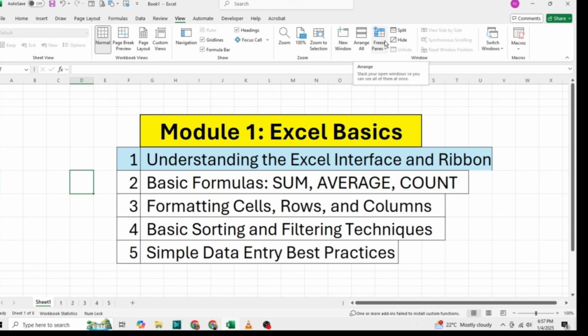Now, let me quickly summarize what we've learned today. We opened Excel, explored the interface, talked about the title bar, the Quick Access toolbar, and then we took a tour of the ribbon tabs: Home, Insert, Page Layout, Formulas, Data, Review, and View.